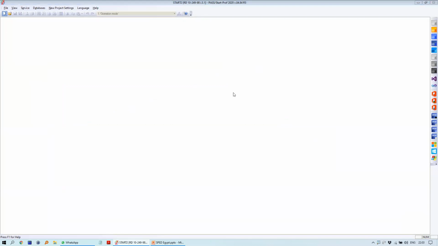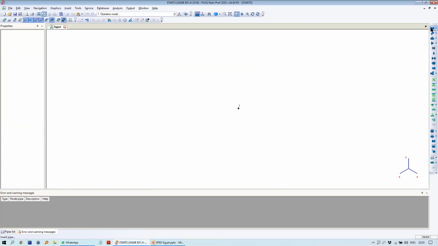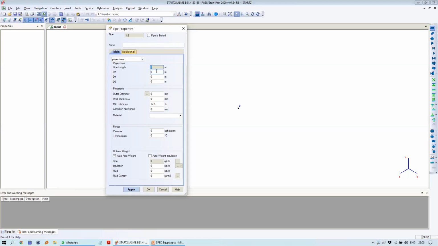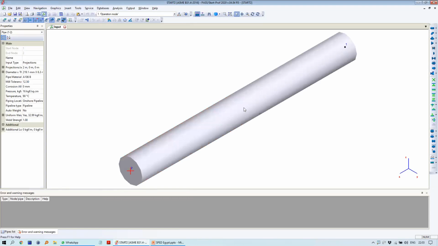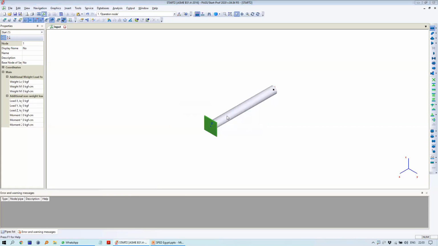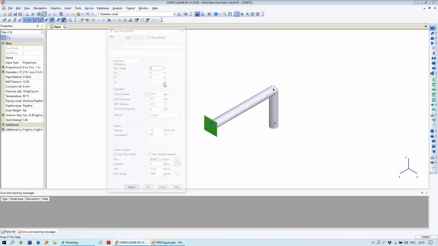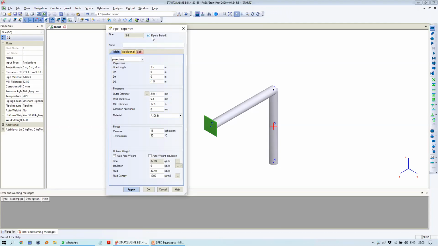Let me create a new piping system using the ASME B31.3 code. I will just create the simple pipe. For example, 2 meters by X direction. It will be 90 degrees with fluid. Okay, I will put anchor here, and now the pipe goes down by -1 meter and 1.5 meter the next pipe, and it will be buried.